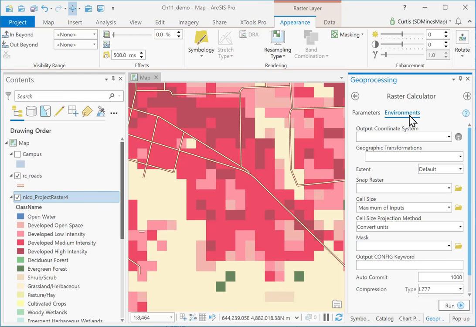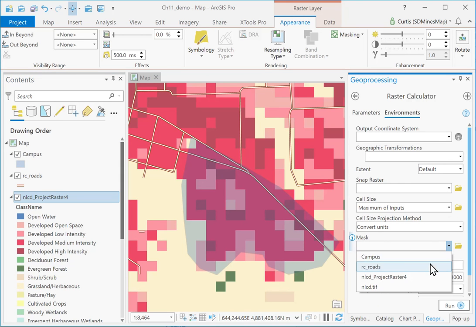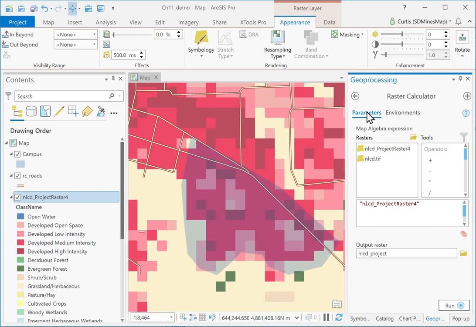But in the environments, I can tinker around with this, and I can do things like set a mask. So I happen to have a campus polygon there, and I'm going to set the mask to that. Okay, so now when we run this thing, we'll get the same cell values out, but what it's going to do is extract data to that mask. So you'll see how that works.